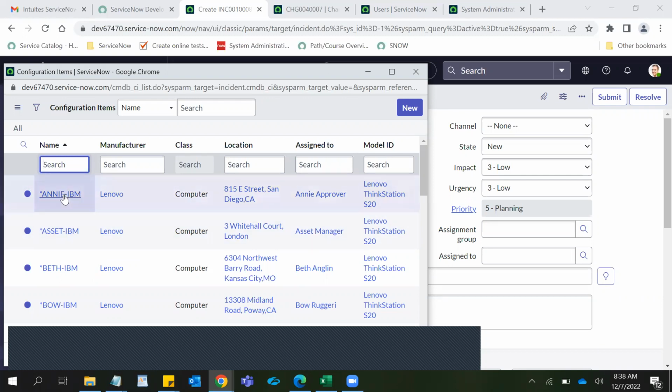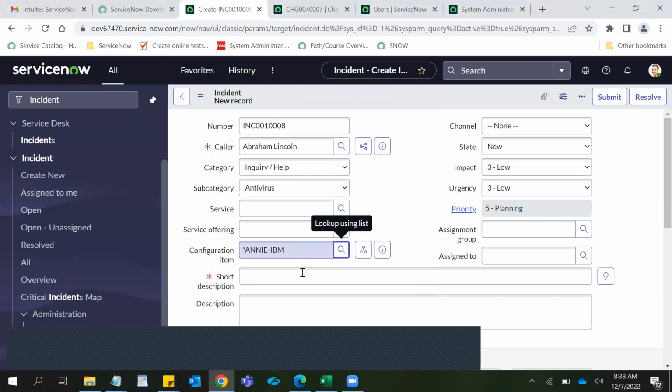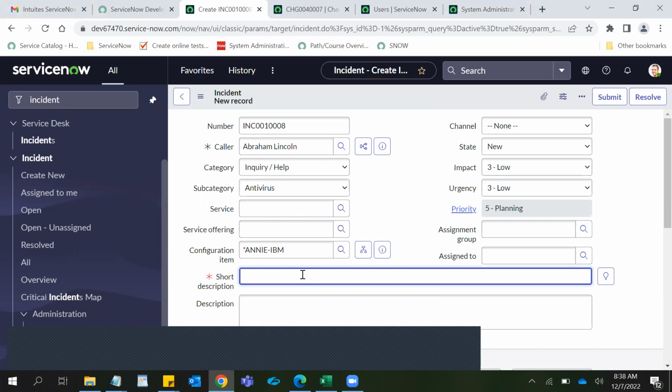They'll select that name, and then the short description just describes what the issue is. I need help to install antivirus. Okay, so this is the short description.